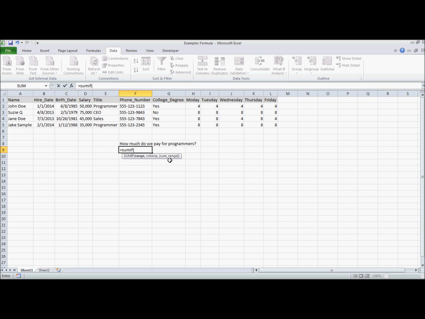Programmers is going to be held in the job title field. So we actually want to try that first. So we want to select the job title, programmer, CEO, sales, all of the information, and then go to the next argument by hitting comma. So the next argument should be the actual criterion that we need to find. In this case, we're looking just for programmer. So anyone who has the job title programmer is going to be considered here.